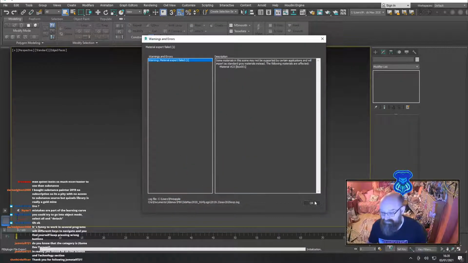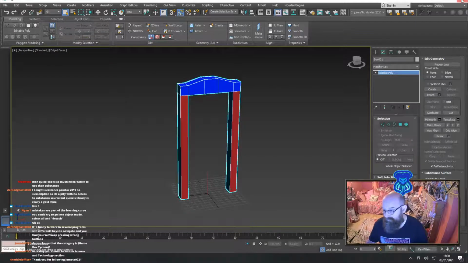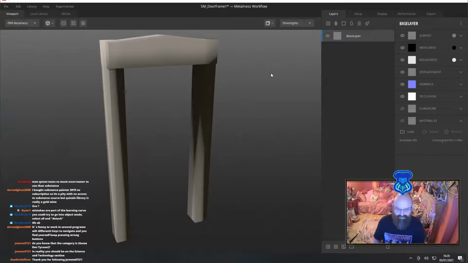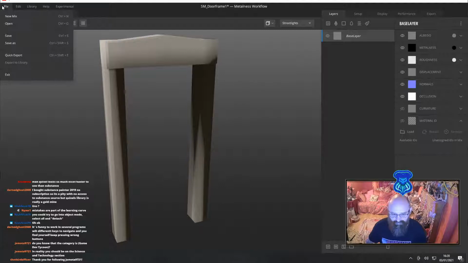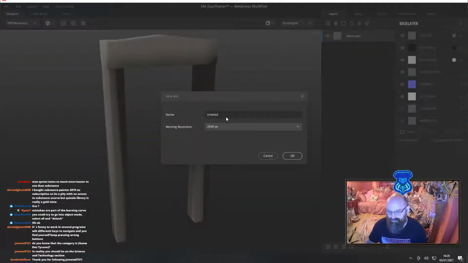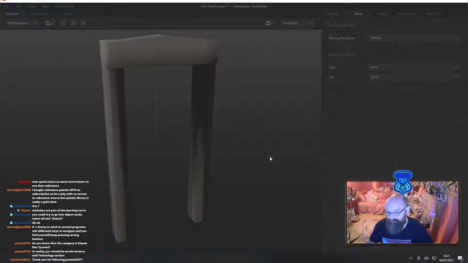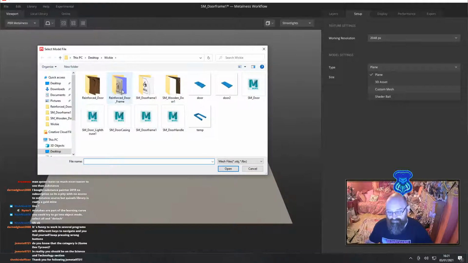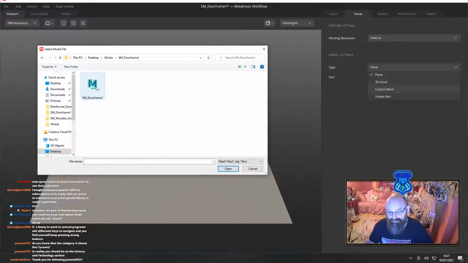Some materials in this scene, blah blah blah. Don't care. Right, so that goes away. Quixel Mixer, file, new mix. SM door frame 1. Okay. No. Custom mesh. And let's pull this in.